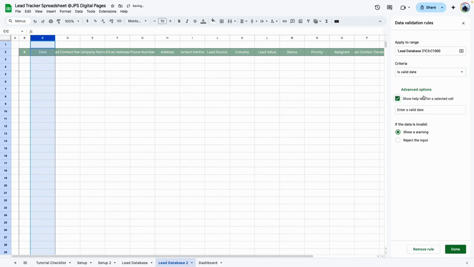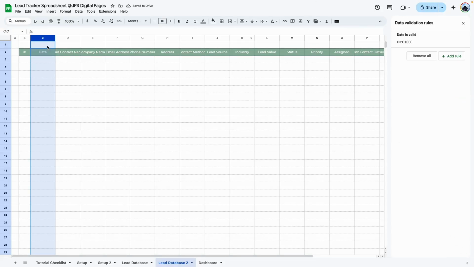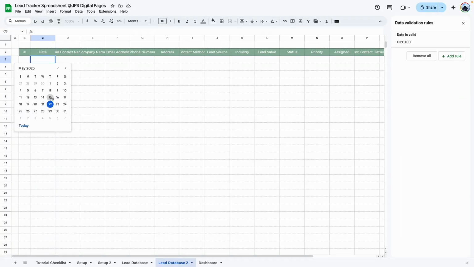So we're selecting that. And if you are creating this template for somebody else or to be shared, you can check this checkbox because it's going to show additional help text. Reject the input because we want it to be a specific date format. Click done. And now when we double click, we can select the dates.